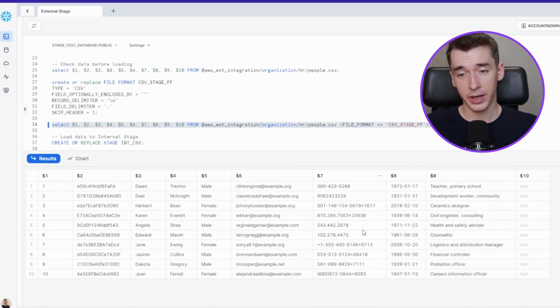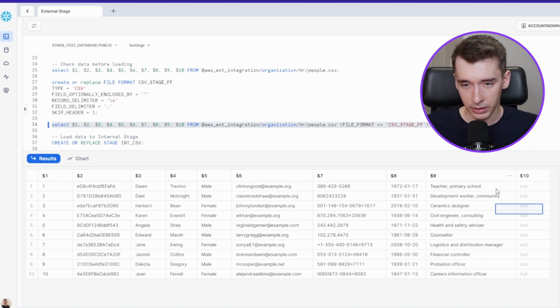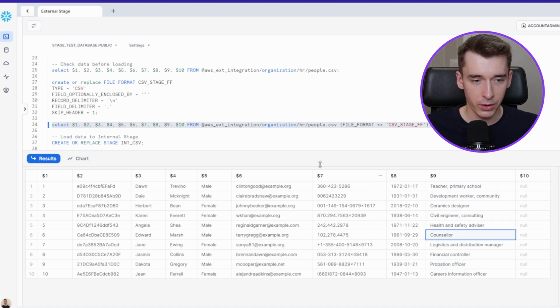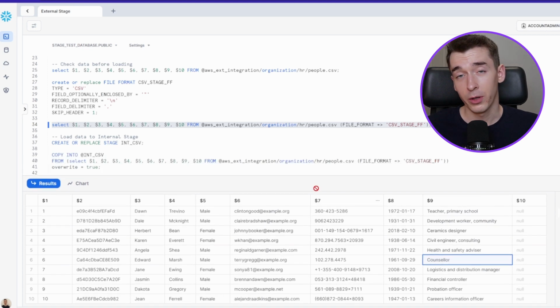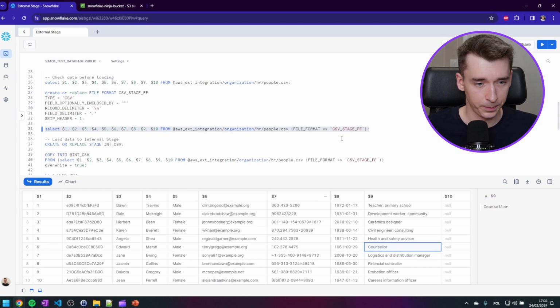And now it looks perfectly fine. As you may see, the last column is now empty. This data has been parsed in the correct way. So with this format, we are now ready to move this data into the Snowflake.